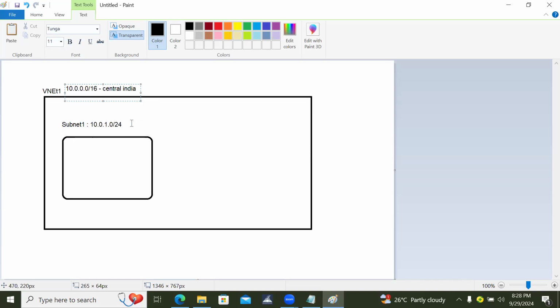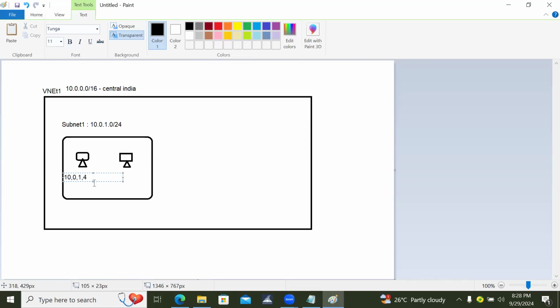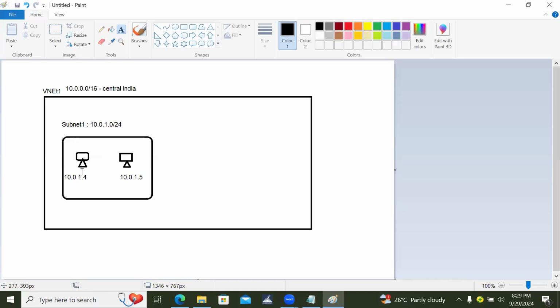And in this subnet we created 2 VMs. The IP address that has been released for this VM is 10.0.1.4, and the second one is 10.0.1.5. We have validated that both the VMs are established and both the VMs are able to connect.